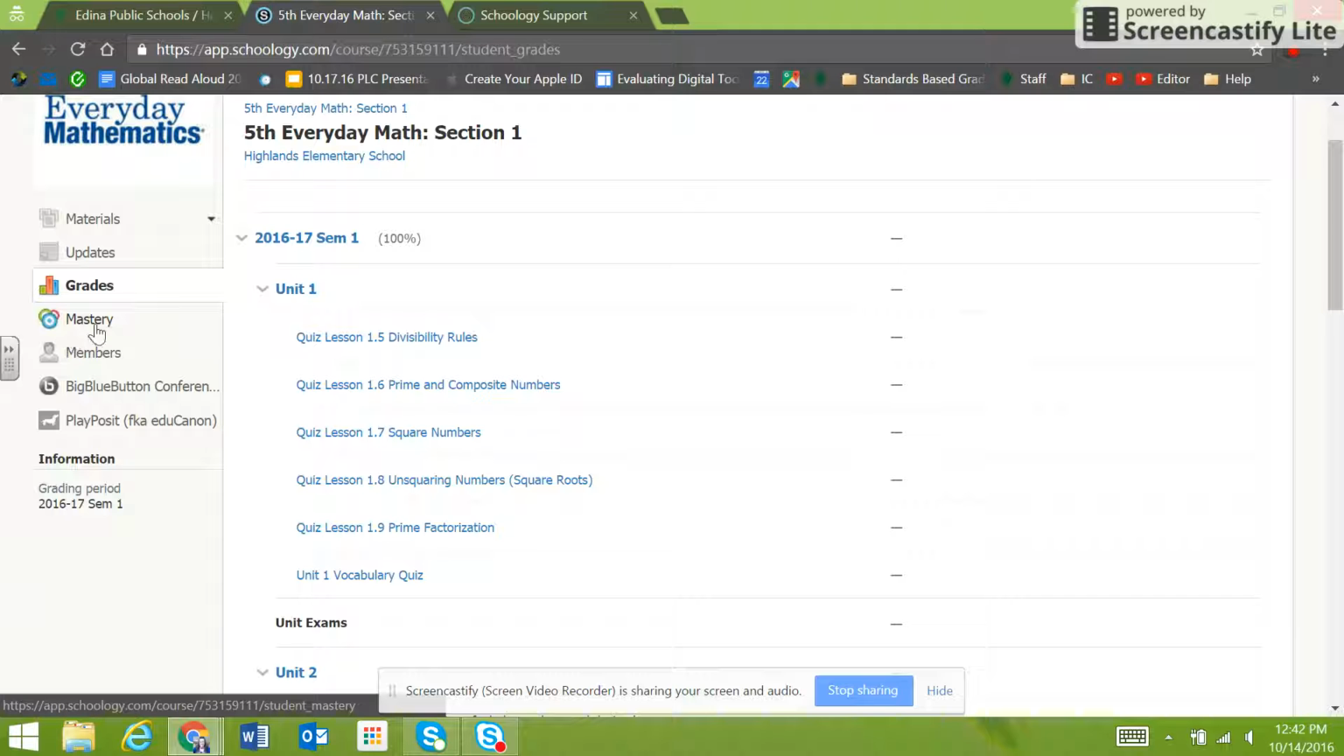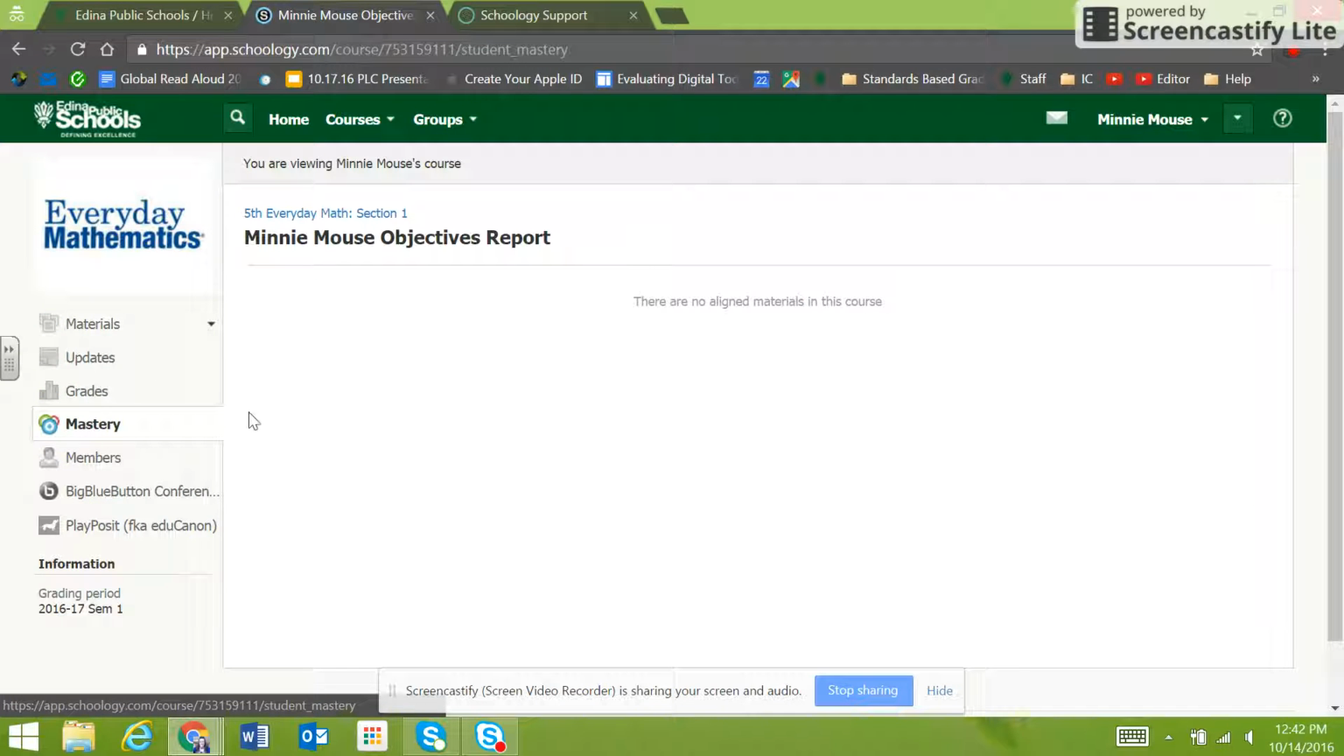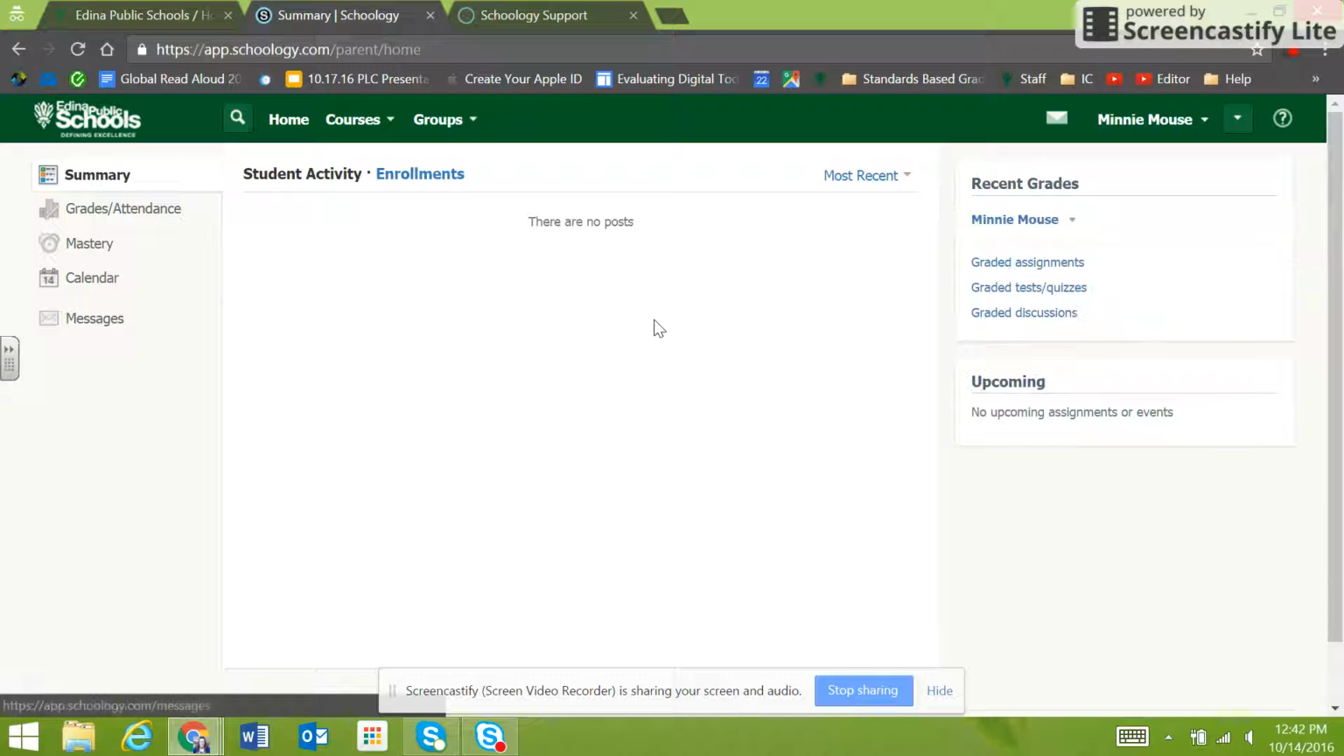Over on the left-hand side, there's also a mastery button, and we're very excited at Edina about this mastery button. What happens here is that if the teacher aligns different benchmarks or standards to the course materials, we'll be able to see how your student is doing with some of those benchmarks as they're traveling through 4th grade, 5th grade, 8th grade, or beyond. If you have other questions about Schoology, please feel free to contact anybody at school to find out more.